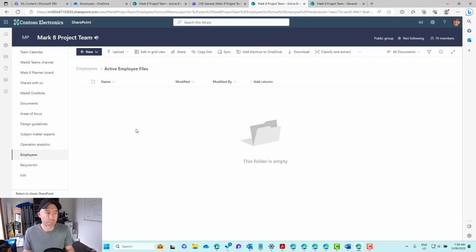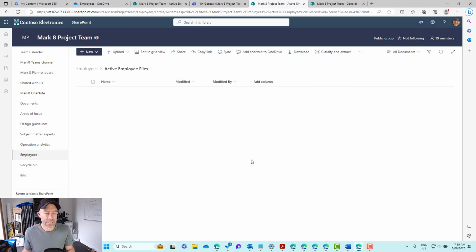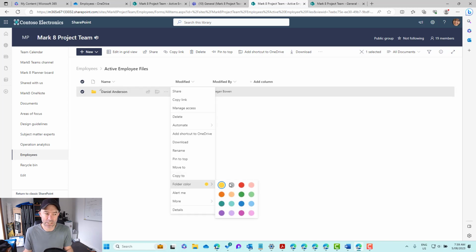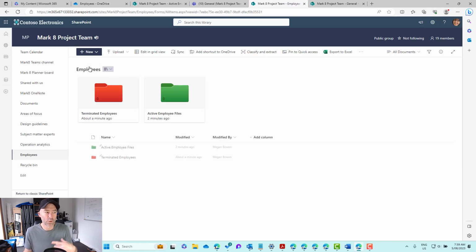Now let's jump inside of a folder here. What about when we nest a folder? Does it inherit the color? Let's have a look. All right, so it doesn't inherit the color of that parent folder. These folders nested inside of the color coded folder, we can color code specifically themselves as well.